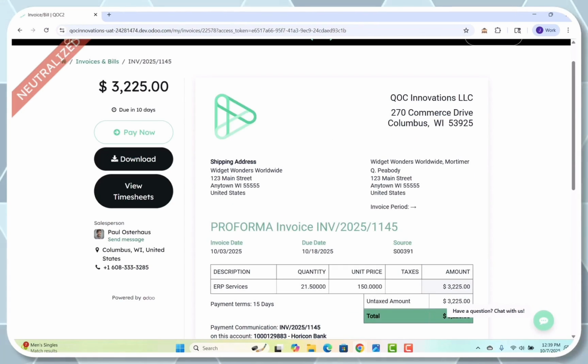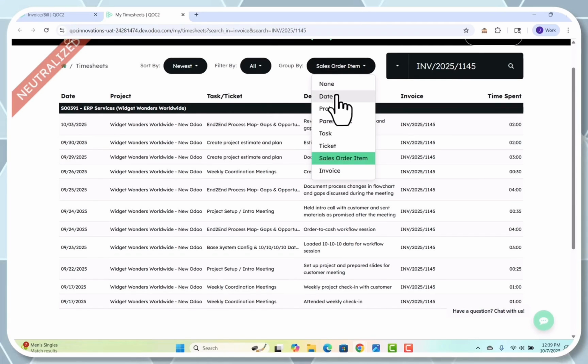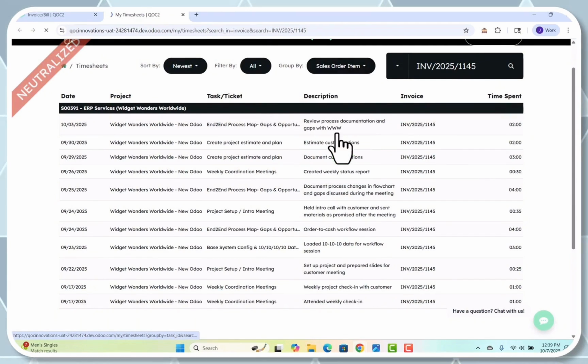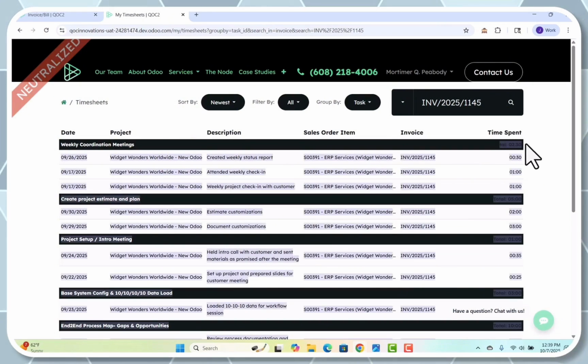You're also able to see the timesheets tab on the left. Clicking into this, you will be able to see individual timesheets. You will be able to see information like the project, task, and time allocated. You're also able to group by a wide range of options, including task. This gives you the ability to see the time spent on each individual task.